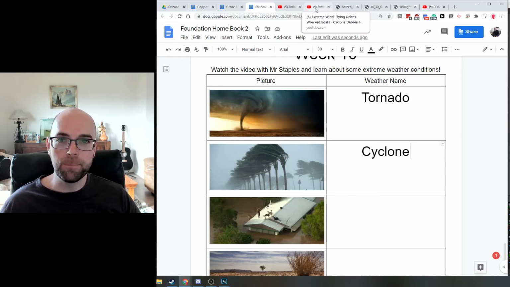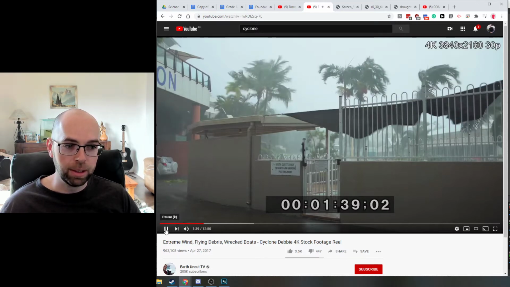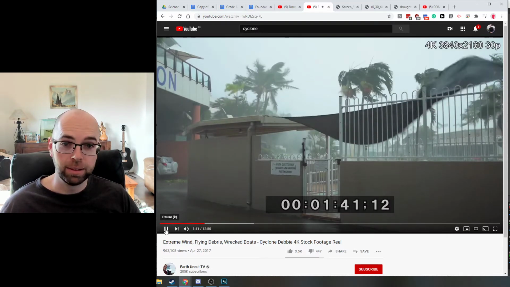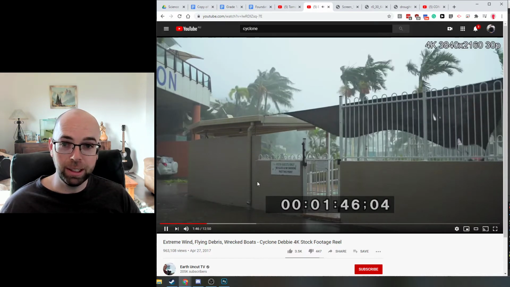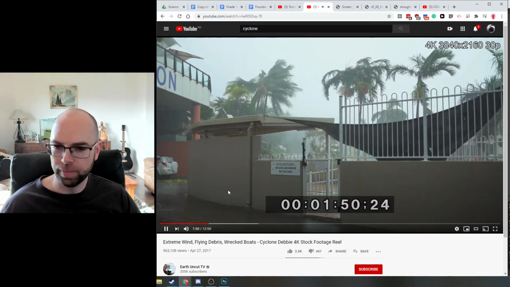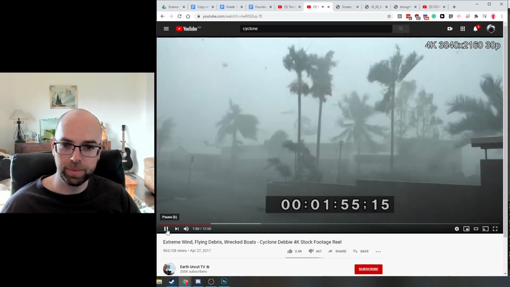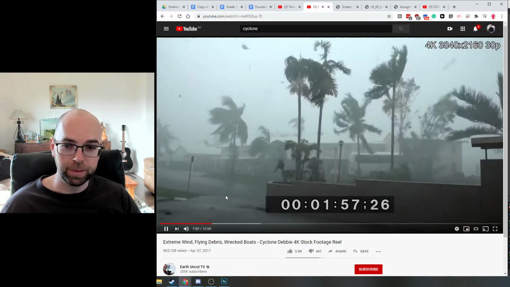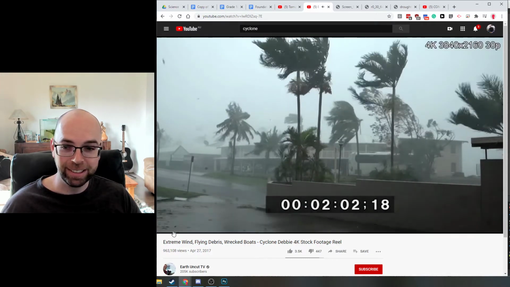This was actually just a stationary camera that someone had put up to record while a cyclone was going by. Let's have a look. You can see how windy it is. Look at the trees, they're really blowing like crazy. Really, really extreme.